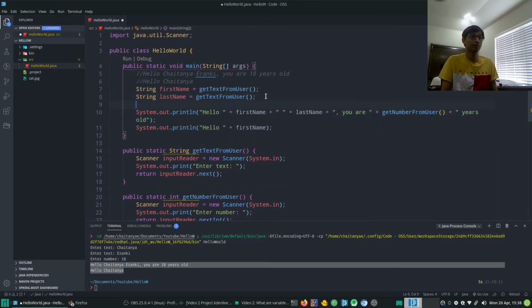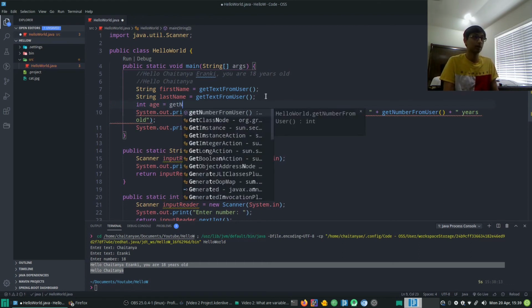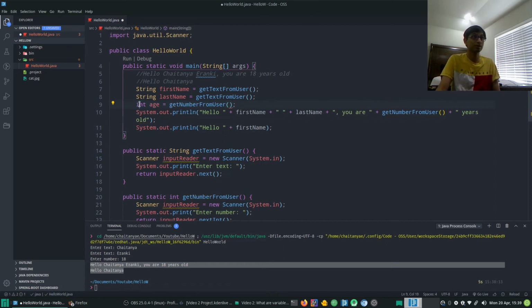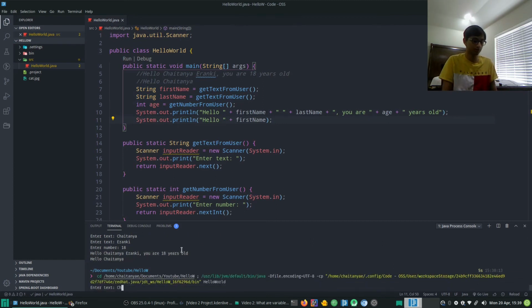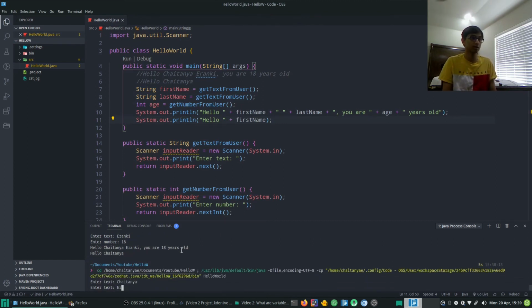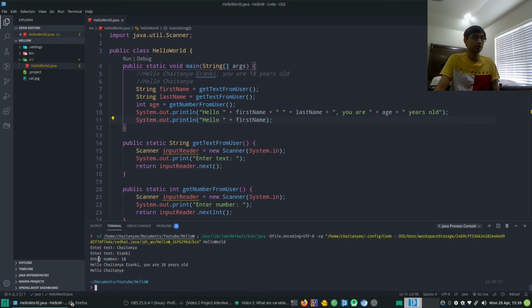And then once again we can do the same thing for the age. So int age equals get number from user, and as you can see, the int and the string are different here. So when I say age, it will get me the number that the user put in. And so now, just doing this, we should get the exact same thing. So if I write Chaitanya Aranki 18, I say hello Chaitanya Aranki, you're 18 years old.